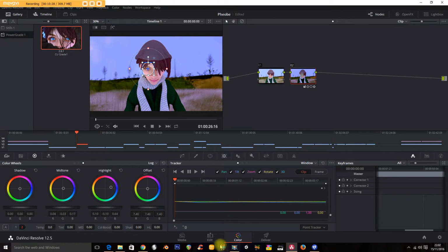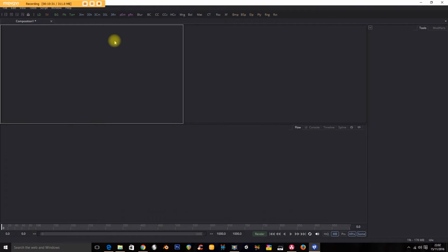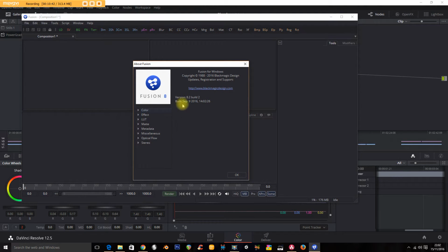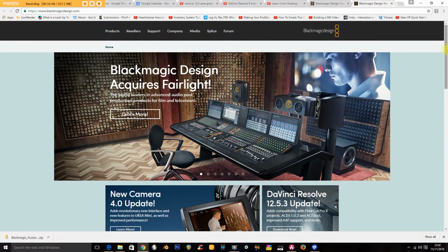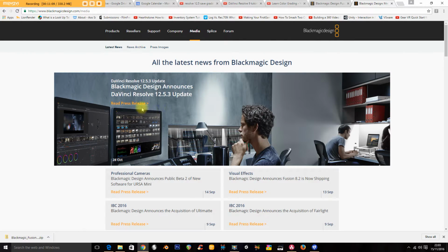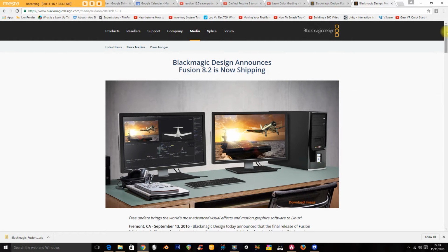Okay, so the other thing is, before we finish up, I just want to bring this to your attention. This is Fusion. I'm not sure if you know of Fusion. If not, we'll spend a bit of time in class looking at this. This is an amazing piece of software. It's a little bit like, oh no, I'm in the wrong spot here. Products. Where is software? Media? There we go. Fusion. So, Fusion 8.2 is shipping.